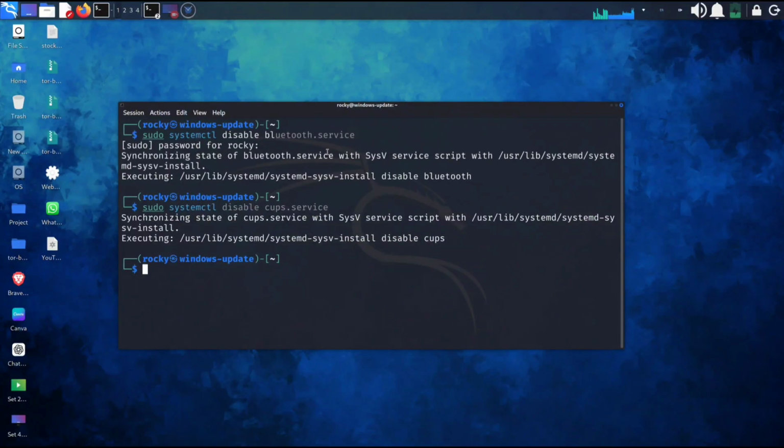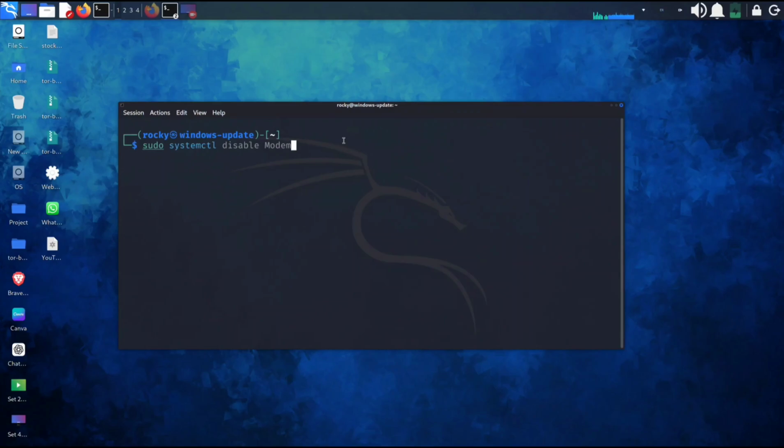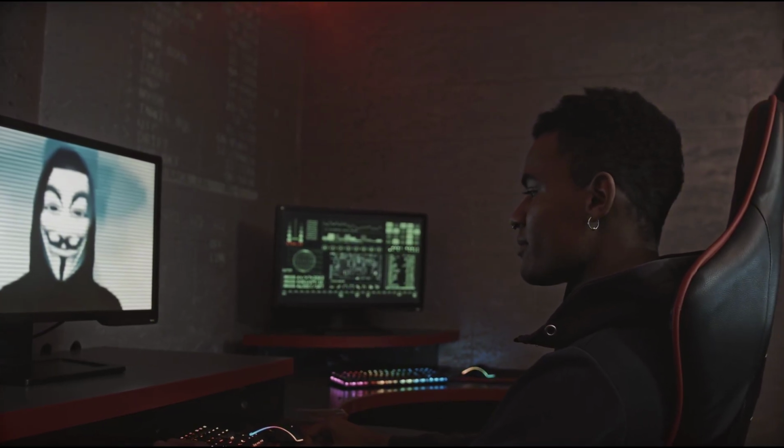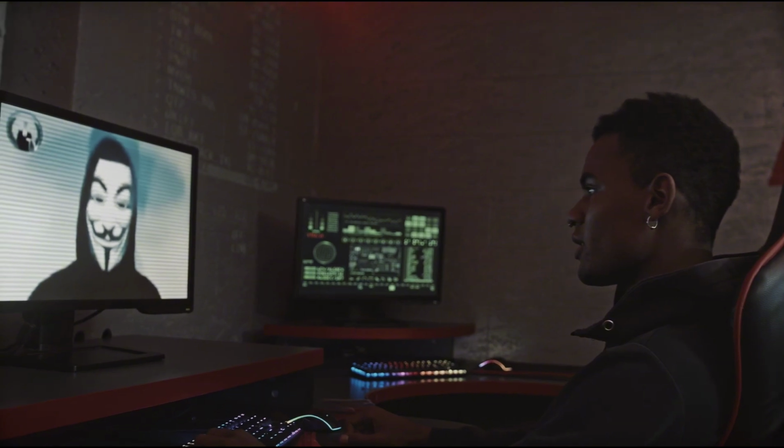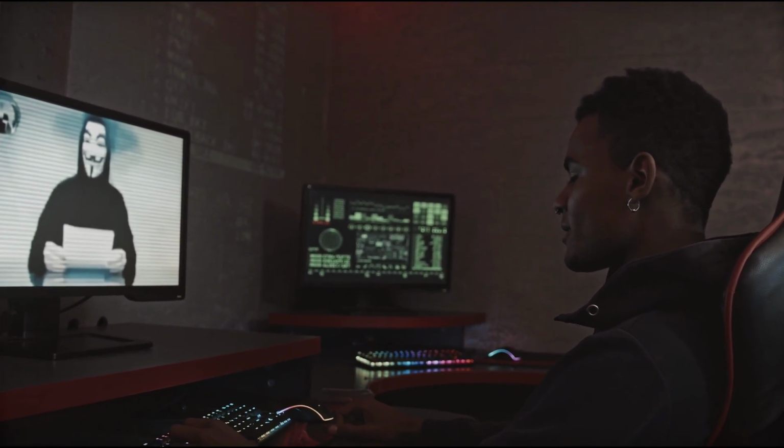Next is Avahi daemon. This one is basically your system shouting across the network like, "Anybody out there? I'm available." Not good for anonymity. We disable it. No broadcasts, no discovery, no announcements. A silent machine is a safer machine. And finally, we disable Modem Manager. It handles broadband dongles, but if you're not using one, it's just another identity leak. Shutting it down keeps the system quieter, cleaner, and harder to trace. Your machine is now quieter. Less broadcast noise, less exposure, fewer signals leaving the system.